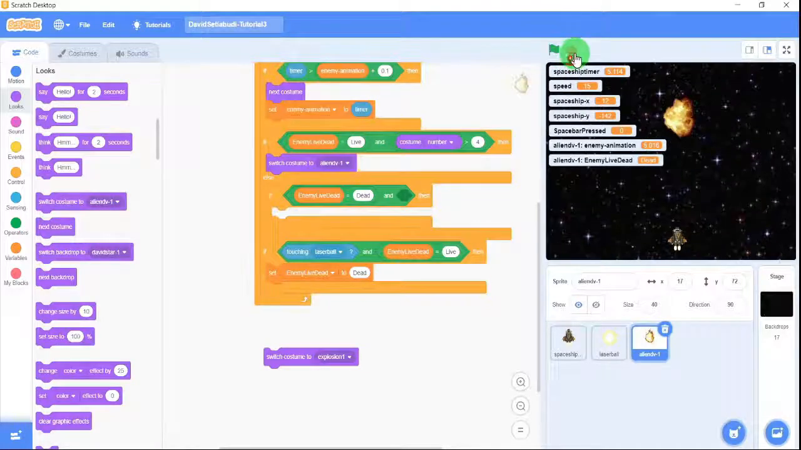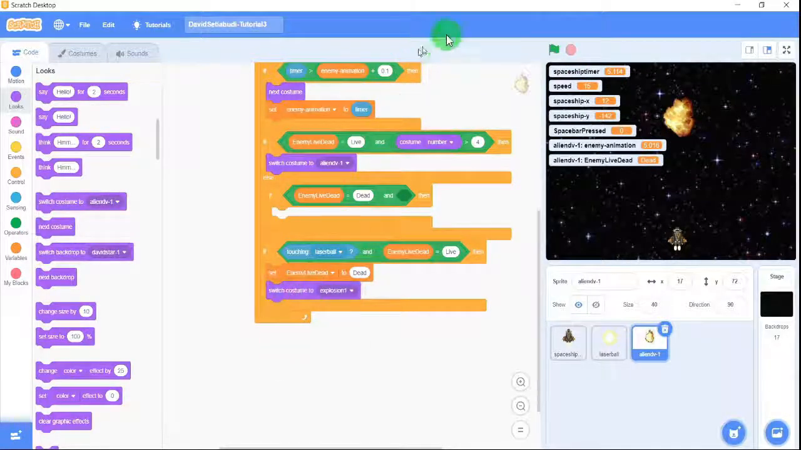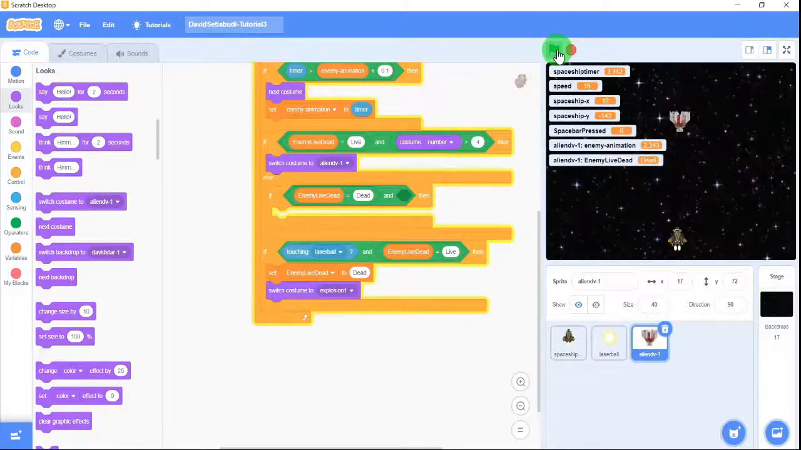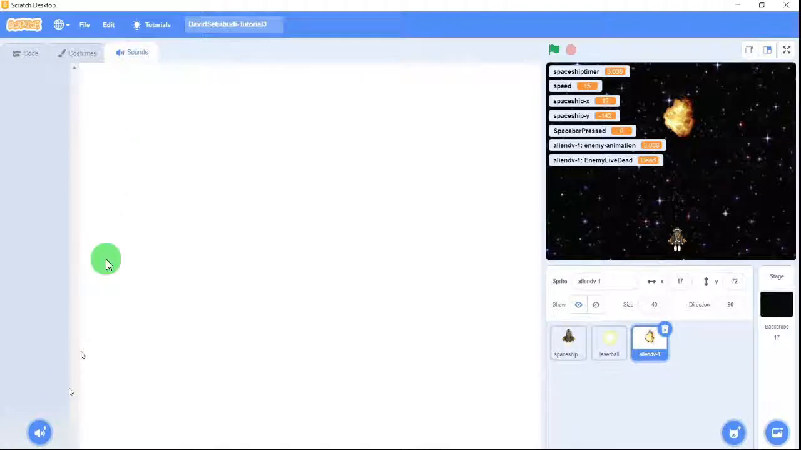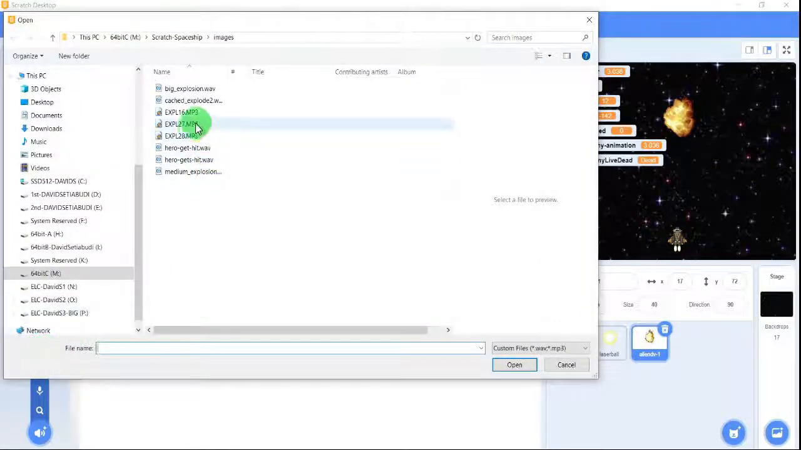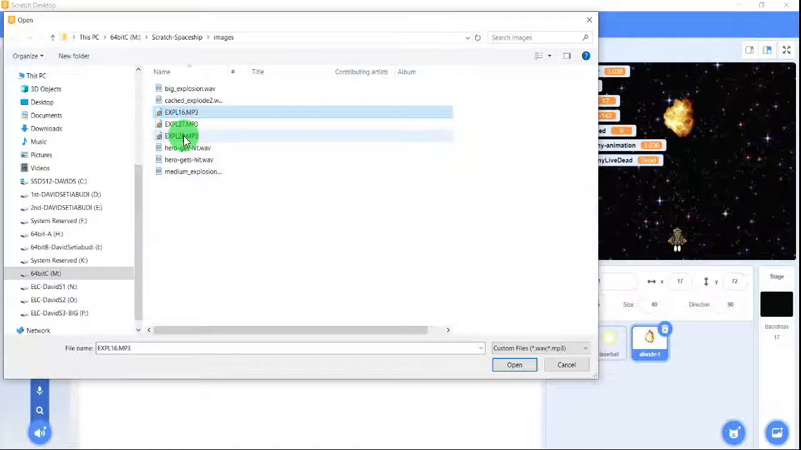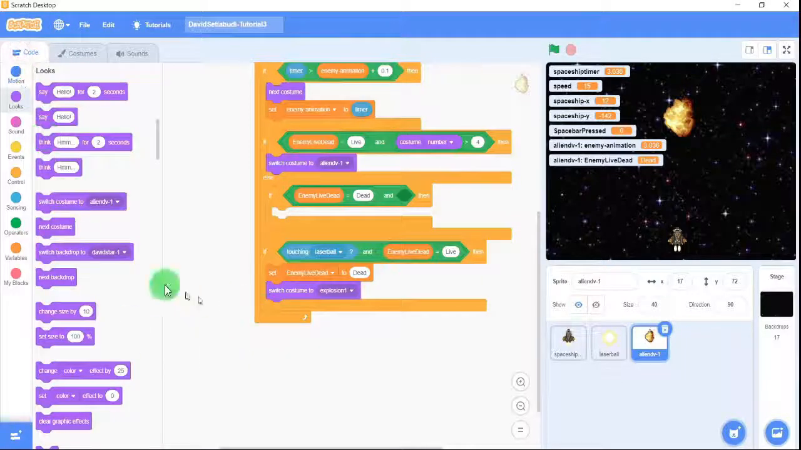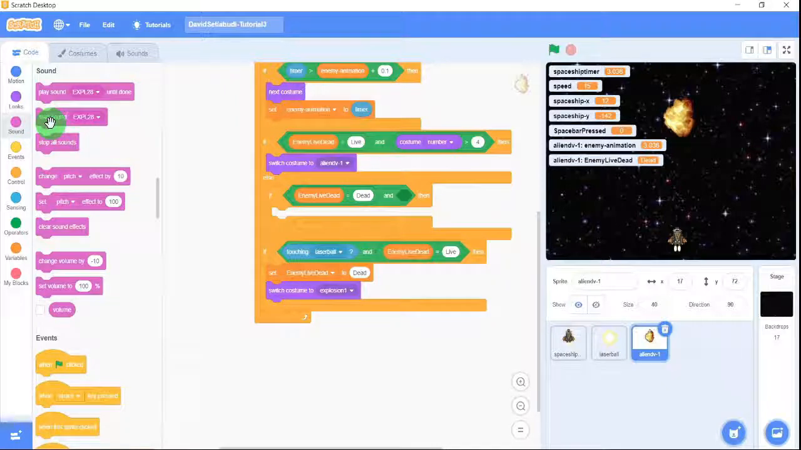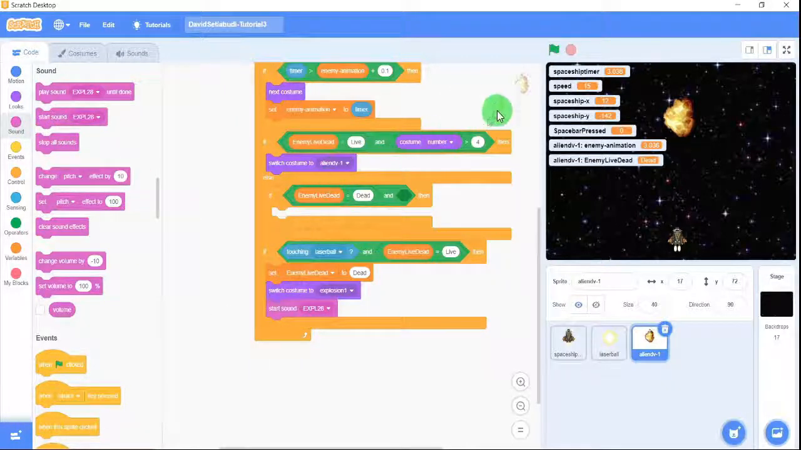Now, I'm going to put this one here, and then I'm going to put some sounds to make it more interesting. So you go to the sound and put the sound here, up below the sound. Previously you chose from the sound bank. Now we are going to choose from our file. Explosion 8. We go back here and put the start sound explosion. Okay?